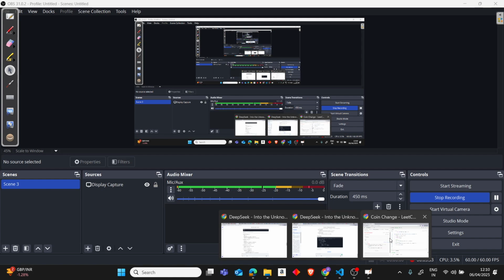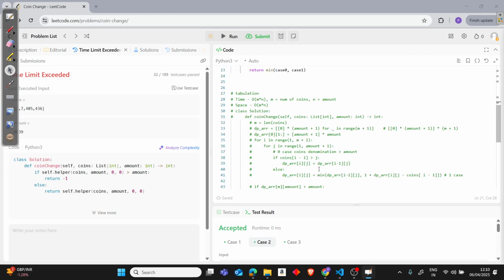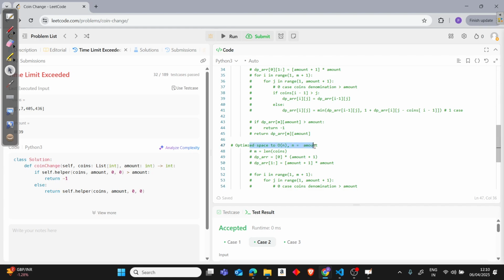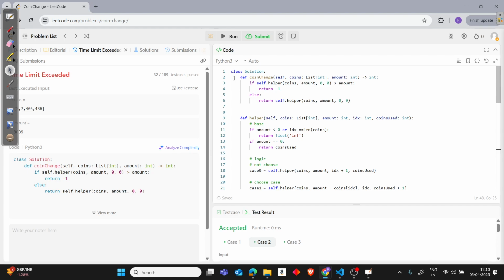So I'll show you again what we have coded. We have coded these two approaches of tabulation already. We optimize just the space. So these are just a tabulation approach, not two different approaches. But now it's time for recursive.